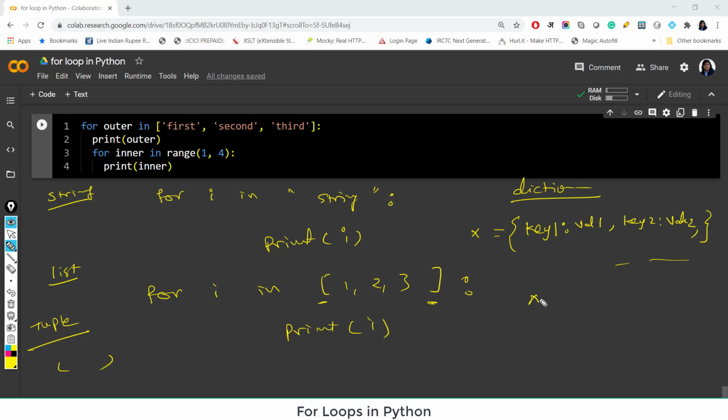If I want to fetch all the keys of this X, the function is keys. So X dot keys will give me all the keys of this dictionary, right? And if I fetch using values, I will get all the values, means val1, val2, and so on. And if I use X dot items, I will be able to fetch all the items, means key and value pairs from this dictionary.